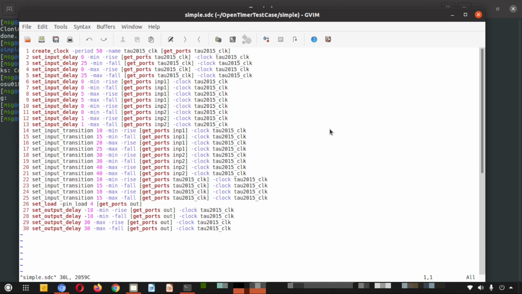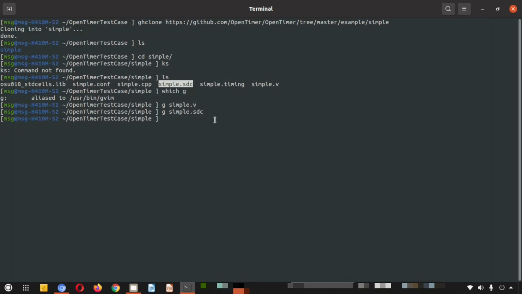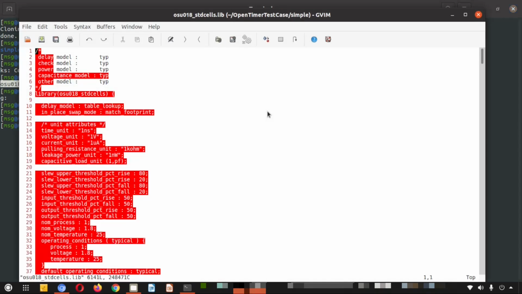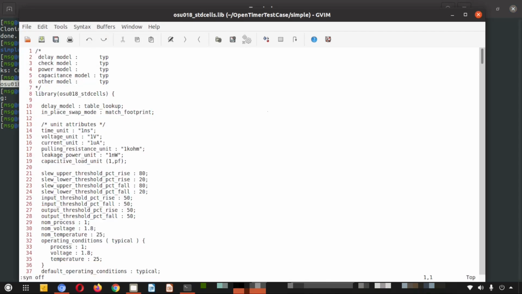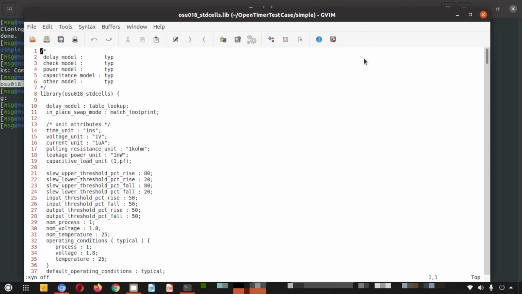So we are done with this particular file. So let's close it. So the next file is the lib file. So this is the timing lib file. Let me turn off the highlight. Here I have closed the highlighting. Otherwise it is very tough to see.